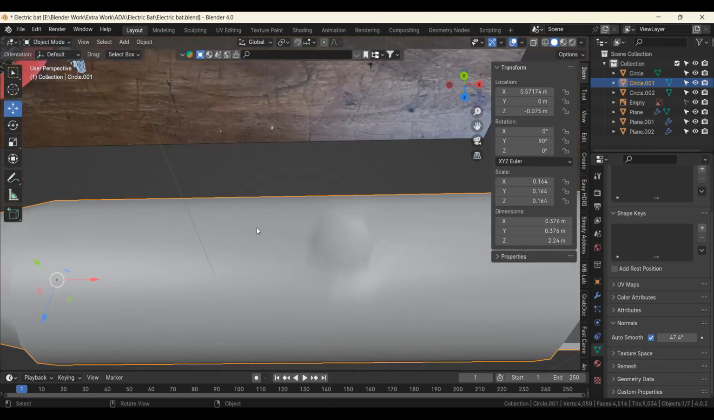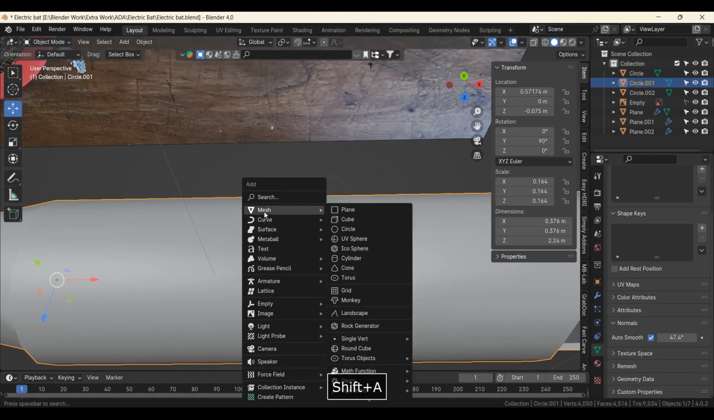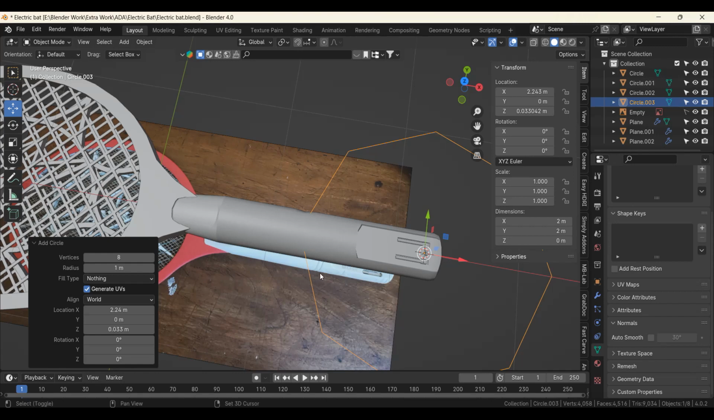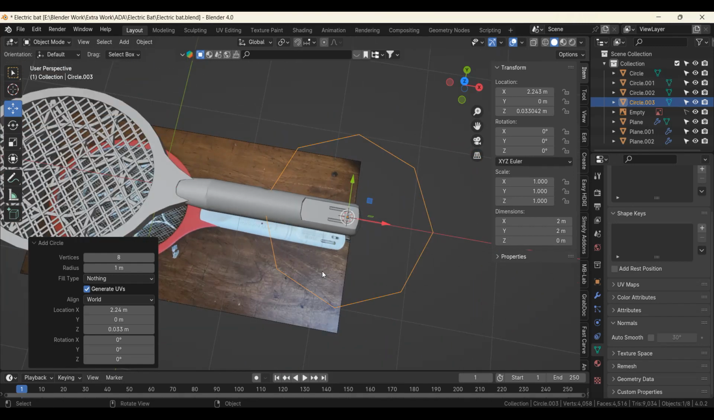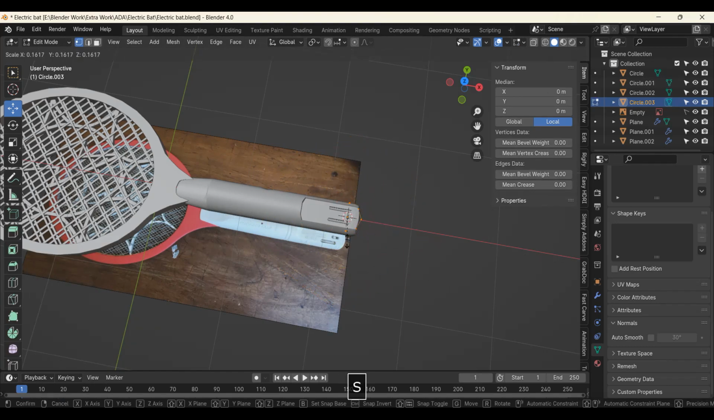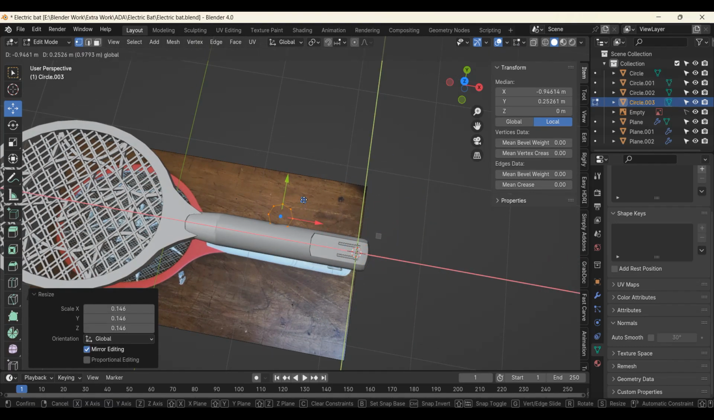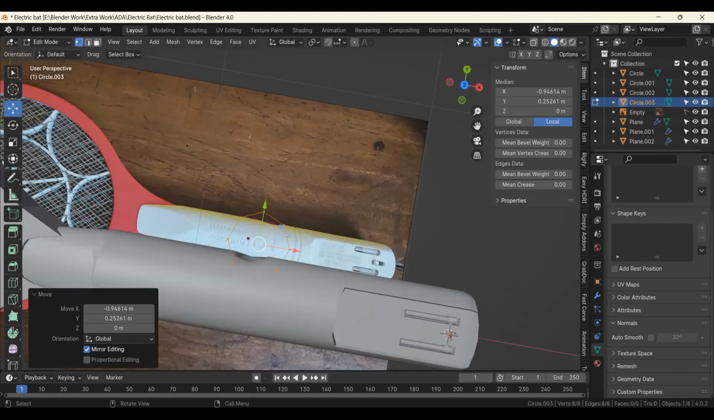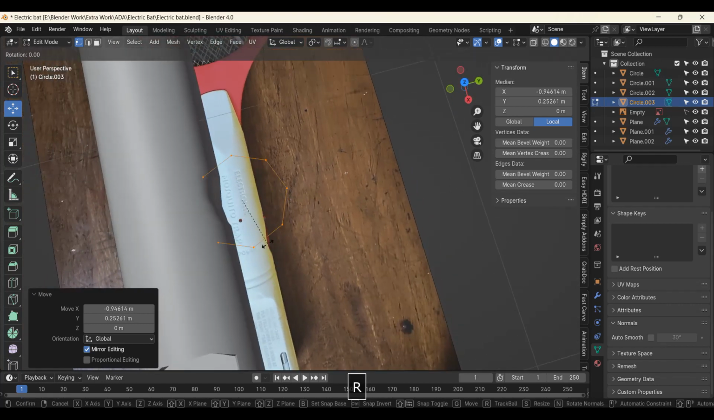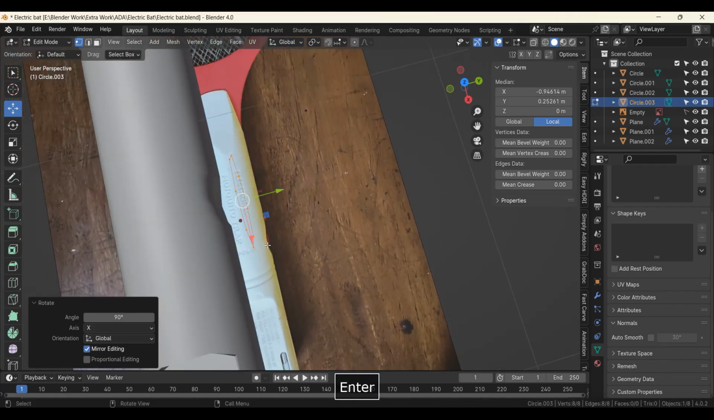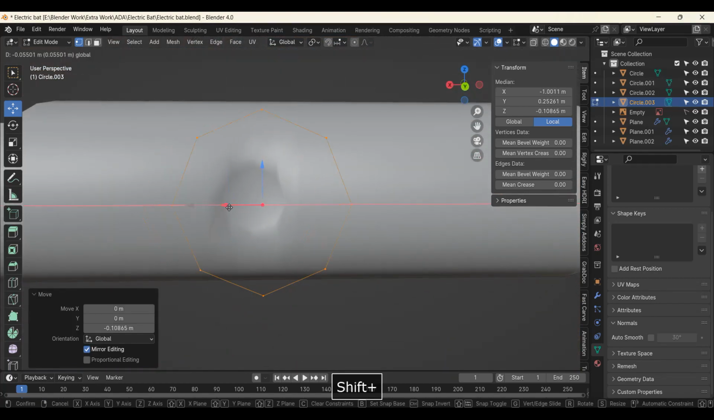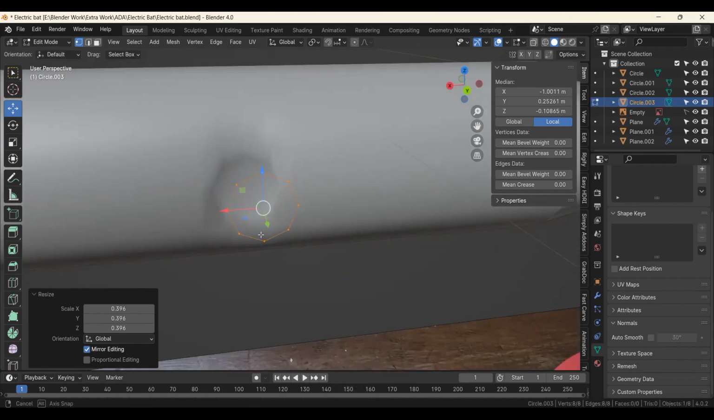We need to add some buttons over there. So mesh and circle, and scale the circle down. Go into edit mode and scale it down. Move to here by pressing this one. If I press it, it will only move on the Z axis. So S and X and enter, S, X and 90 degrees enter, and move your circle to here and extrude E and Y.